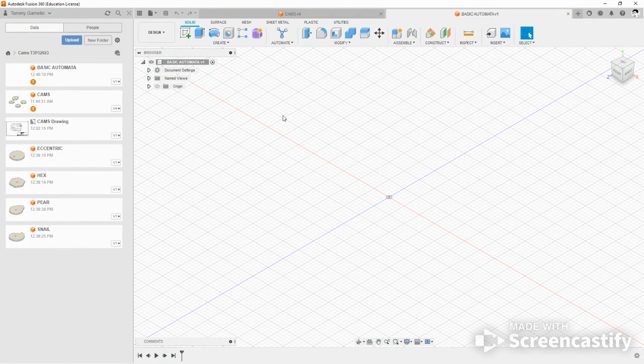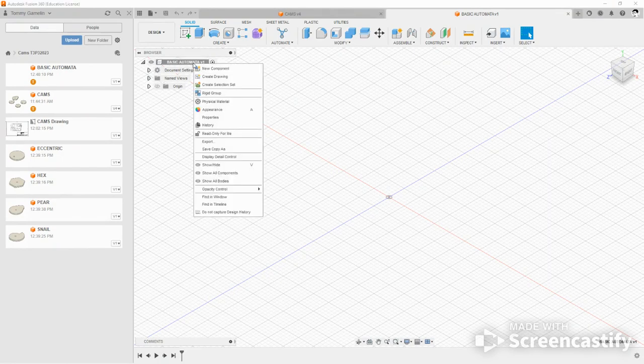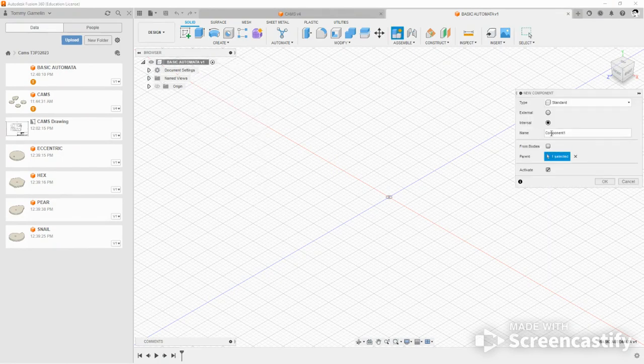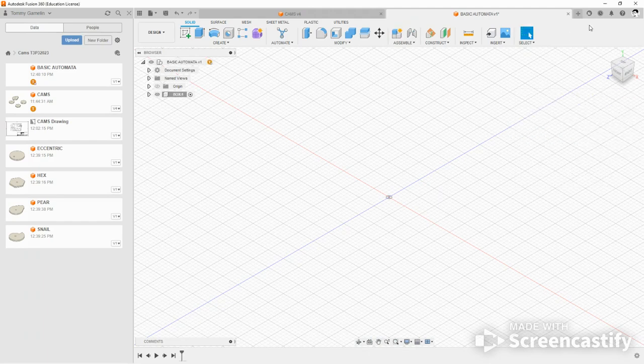Rule number 1 is share or save. Rule number 2 is new component. This new component is going to be my box. This is the box that we're creating. It's 4 by 4 by 5. The dimensions are also up on the board.